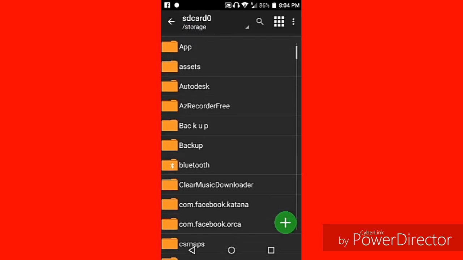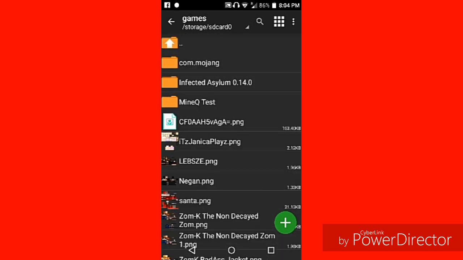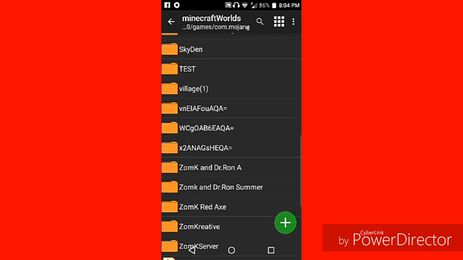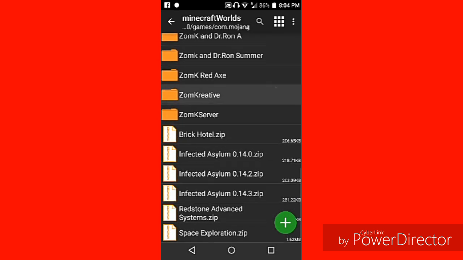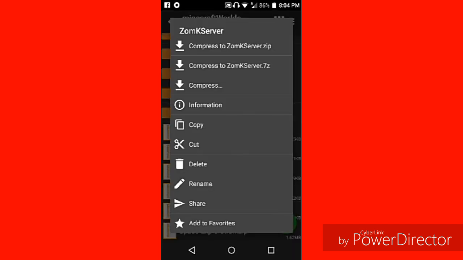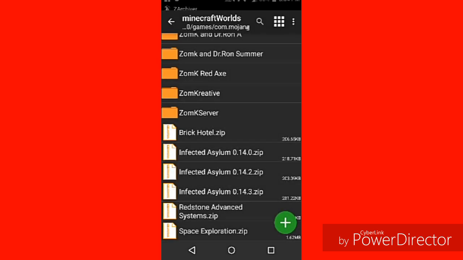Go to your games, where your maps on Minecraft are. Go to com.mojang, then minecraftWorlds. So okay, for example, I want to zip my Zom'K server, so you long press it, then compress to Zom'K server.zip. You click that, then wait until it succeeds.